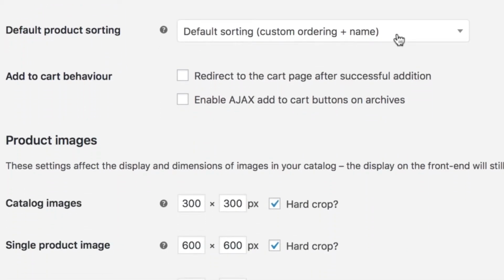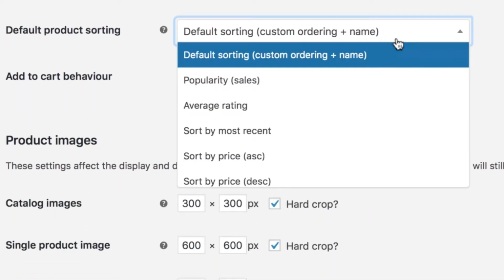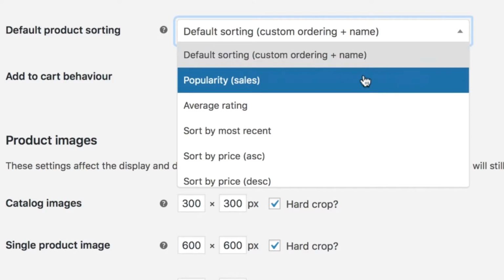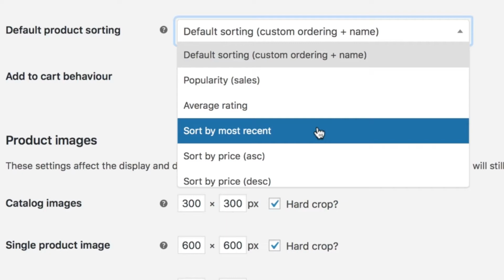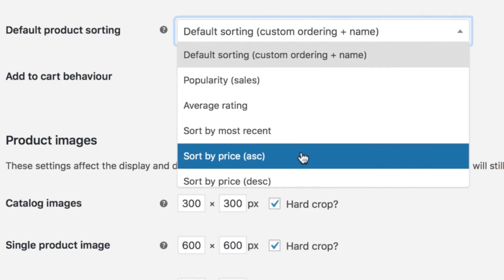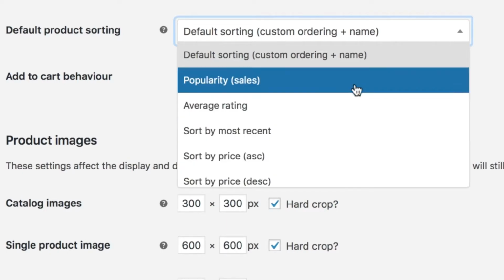Next, set how products are sorted under Default Product Sorting. Your choices being Default Sorting, which uses both any custom ordering first and then name of the product, then Popularity by Sales, Average Rating, Sort by Most Recent, and sort either by price ascending or descending.